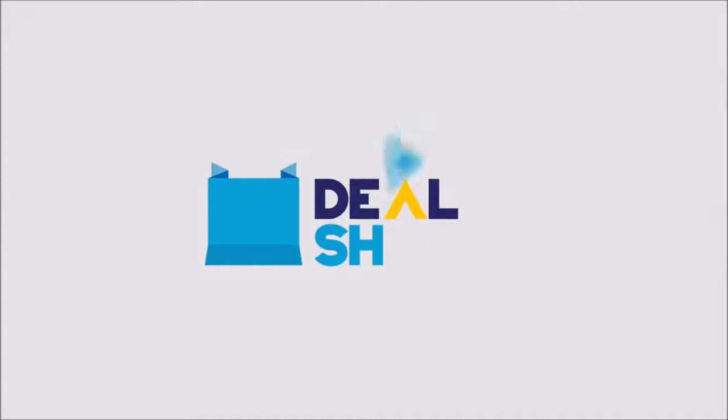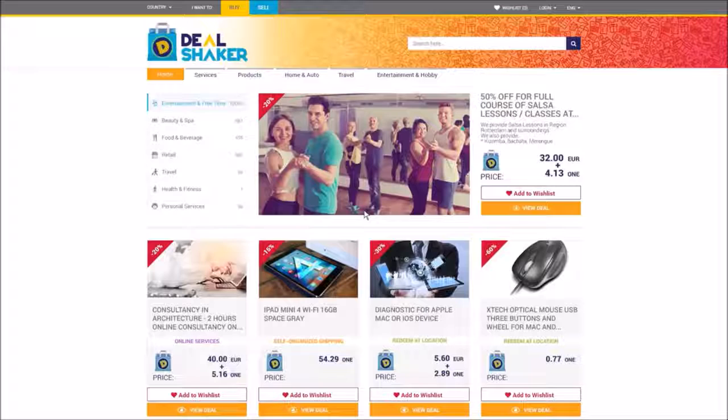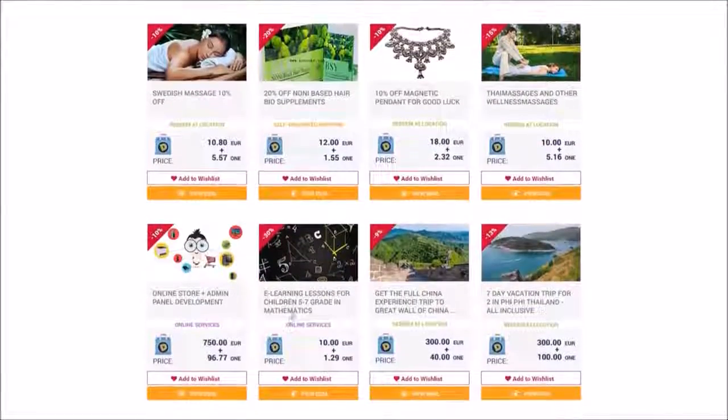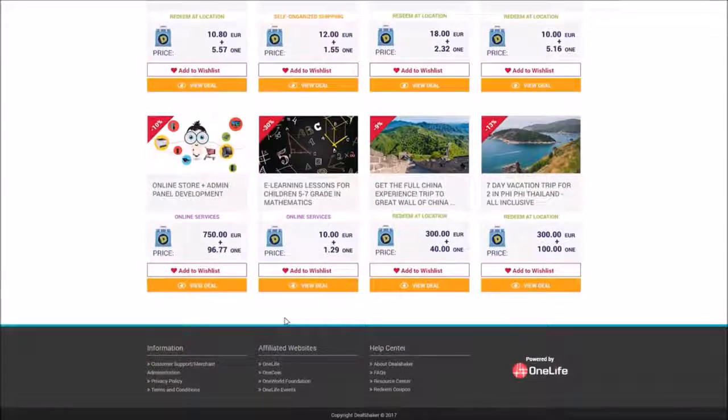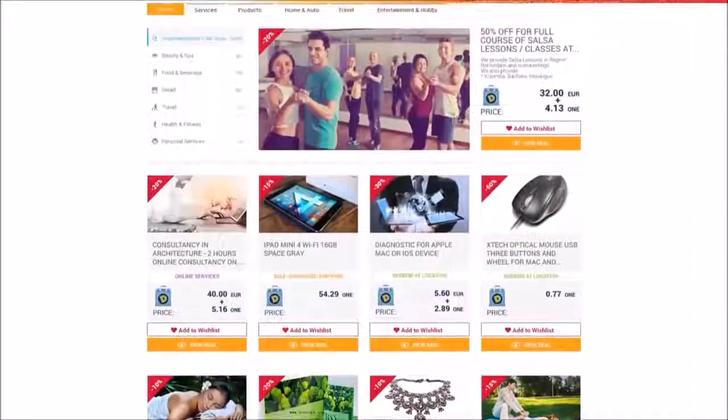Welcome to the Dealshaker, a global online meeting hub enabling the sales of goods and services in a combination of OneCoins and cash. You can now buy and sell in OneCoins and have access to deals for products, services, travel, and entertainment from all over the world. You can use the same user profile to log in and do both.